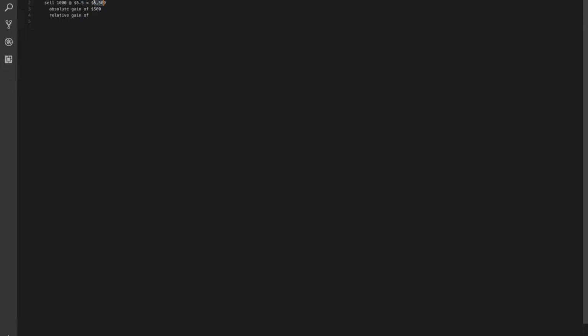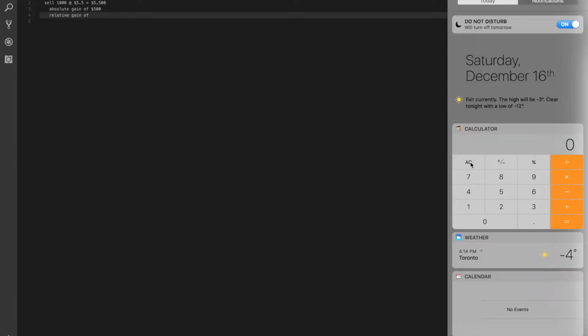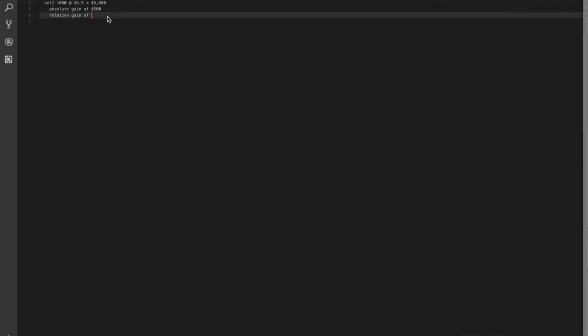And what happens from the time I purchase them to the time I sell them? Well, the difference of the sell price and the purchase price is my total gain. This could also be a loss, of course, if my sell price is lower. But in this case, my gain that I'm hoping for is about $500 in the absolute sense. Relative gain, which we haven't calculated yet, would be 5.5, the price I sold at, divided by 5, the price I bought at, so that is a 10% gain.